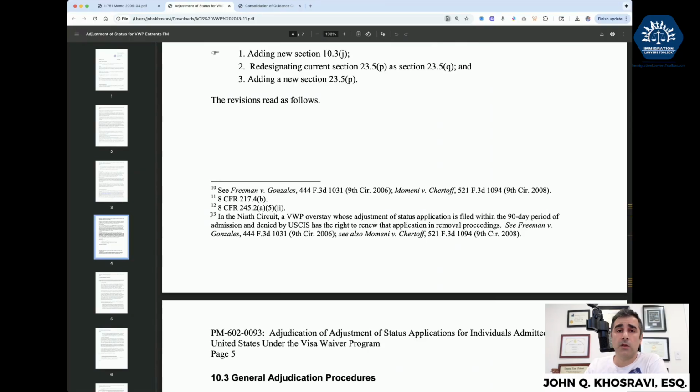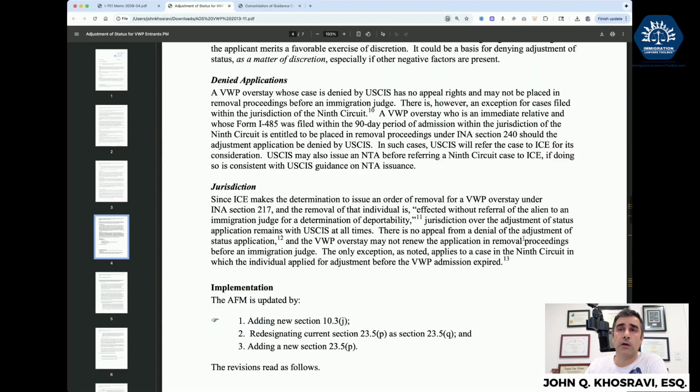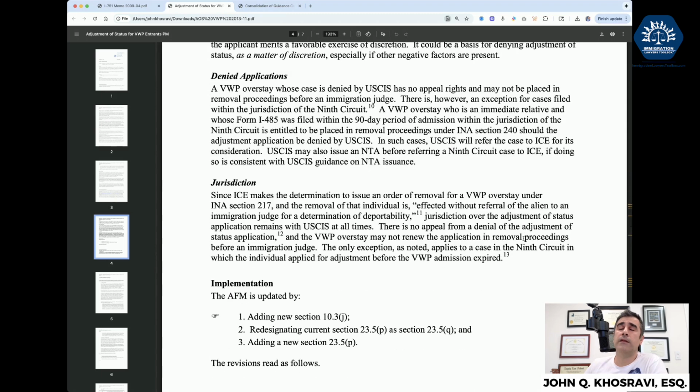Footnote number 13 cites the court cases in the Ninth Circuit that allow immediate relatives to do it, but not preference cases. But it gets kind of troublesome. But it's very important to know that these are possible. I've had people come to me and say, "A lawyer said you can't adjust on a VWP," but it is possible. But there are risks involved.